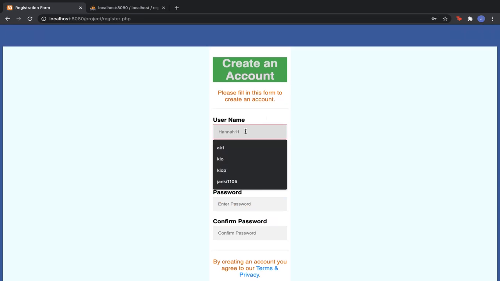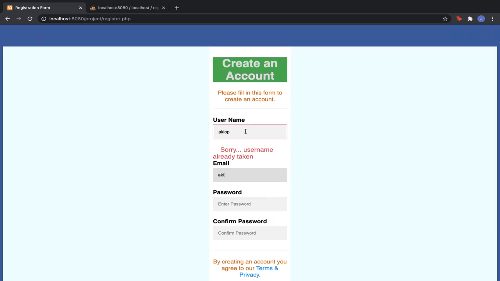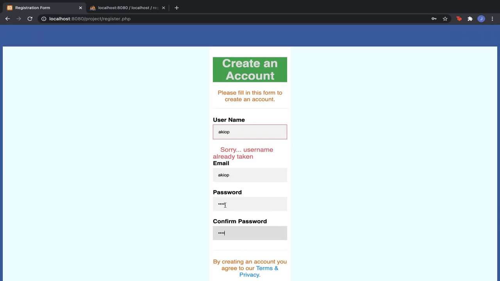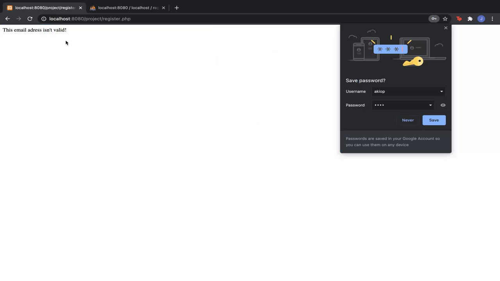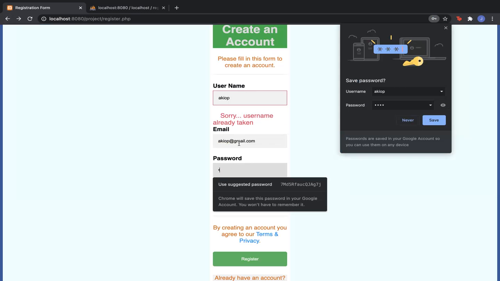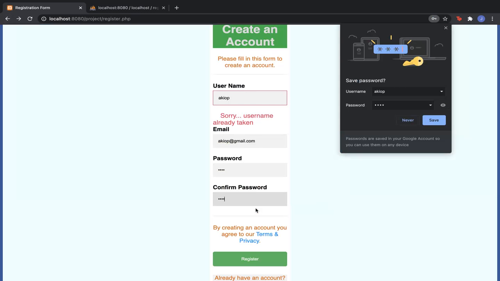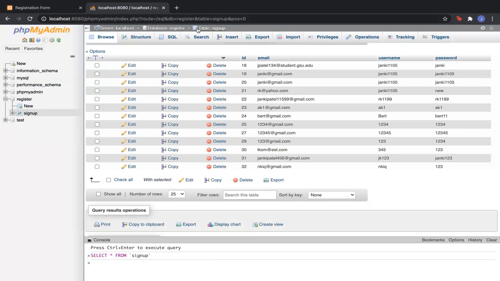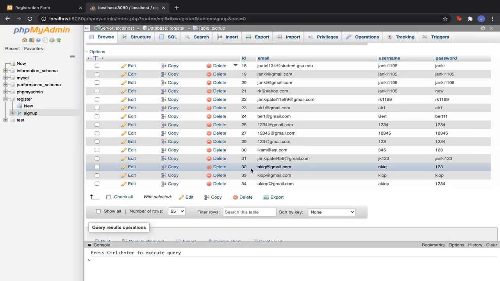And if you have a unique ID and password, then it would let you create the new record. It also shows that if email is not valid, it would give us an error, like email is not valid. So you have to go back and write an appropriate email ID. And once you register, it would say new record created successfully, and it would store in our database.